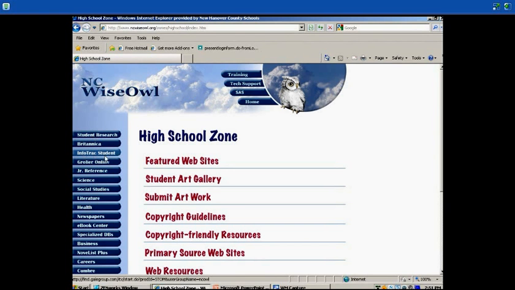Select InfoTrack Student. This particular portion of the NC Wiseowl database is very good for doing current issue research, in particular medical research. So for students doing graduation projects, I recommend this portion of the database more than any other because it has a lot of information that can help a large number of students doing current research. To access this portion, click InfoTrack Student.